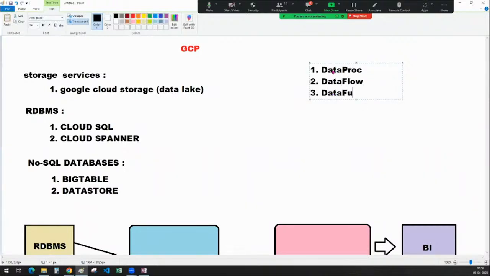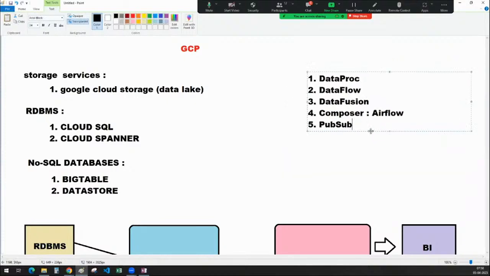Data Fusion for creating data pipelines without writing any code. One more is Cloud Composer, nothing but Airflow, a managed Airflow instance, guys, for creating DAGs. It is a workflow orchestration tool where you create DAGs with the help of Python coding, guys. Very important tool. And you're going to look at Pub/Sub. So these are the data processing systems that you are going to learn in our session, guys.